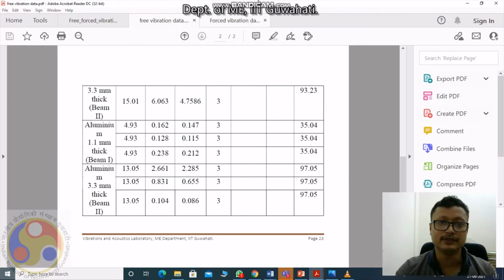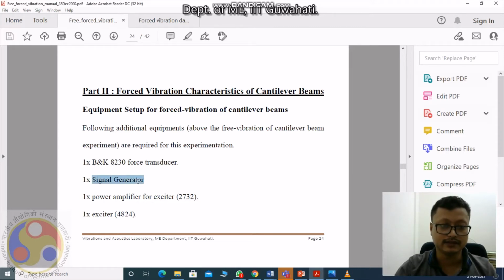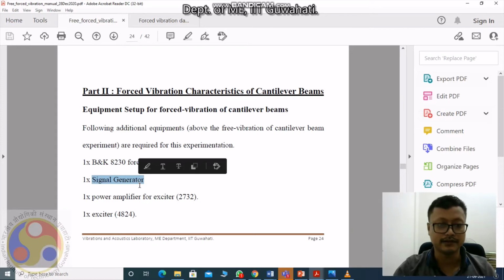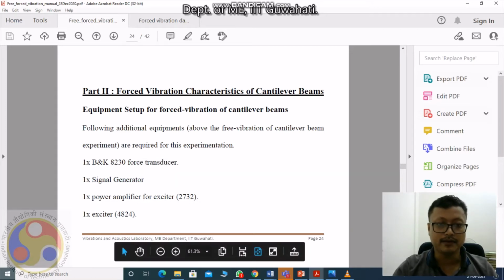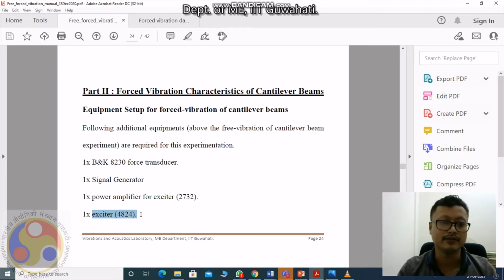Okay, let's move to the next part of our experiment, that is called forced vibration. This is the forced vibration experiment, and these are the equipment we require. Same thing, only you need to take one signal generator for giving the particular signal, and one power amplifier to amplify for the exciter. Exciter means you need an excitation voltage. Initially we gave the excitation by hammer or by hand. You can just give a tap and collect the data. This time we are giving it through an exciter.